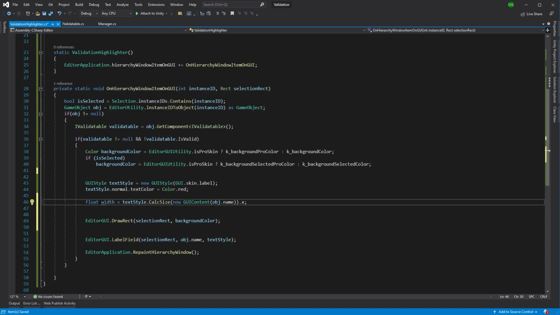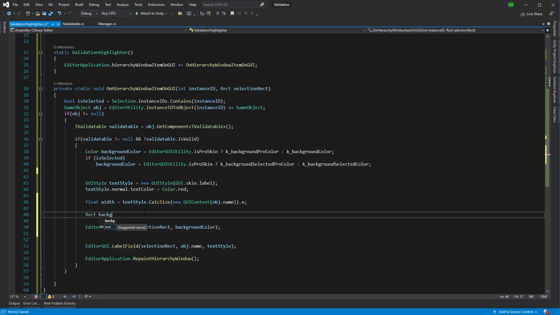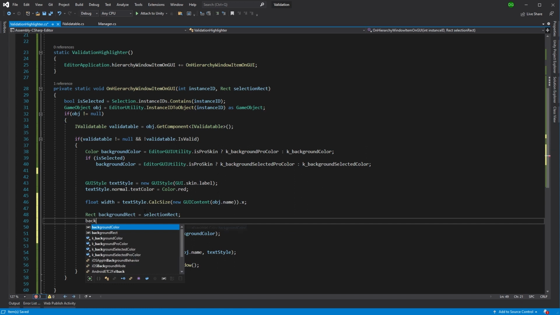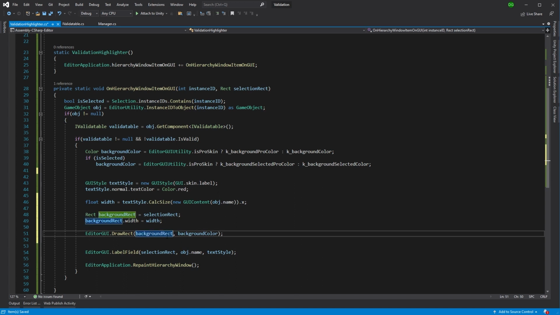Now, what we can do is actually set our background rectangle to be that. But we'll want to make a new rectangle so we don't mess with anything else. Background rect. We'll start off with the selection rectangle, but then we'll actually set the backgroundRect.width to be the width we're actually interested in. And obviously we'll change that option in here.